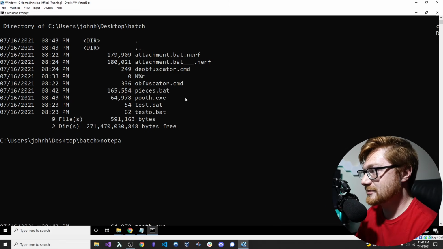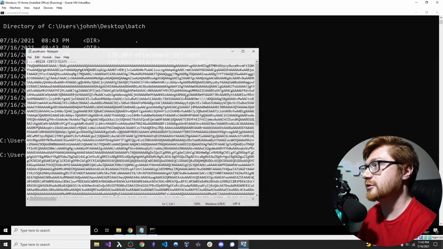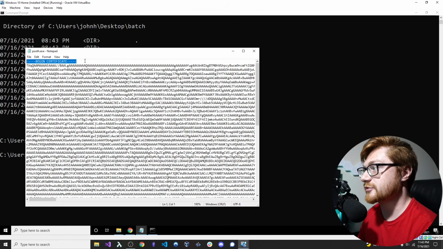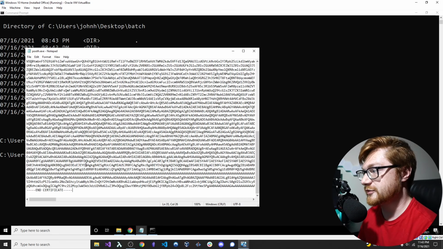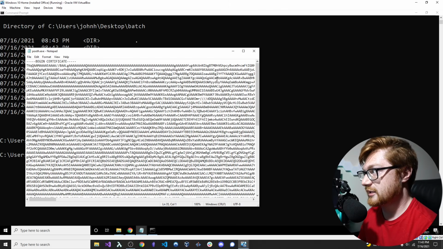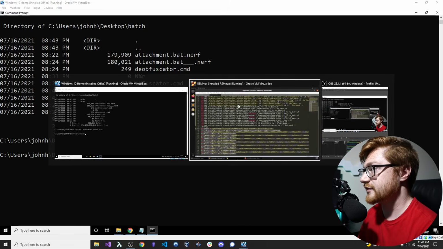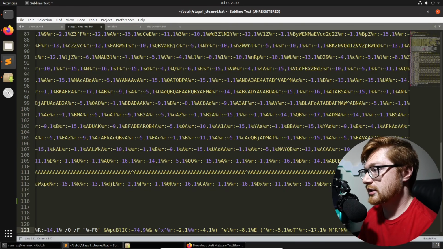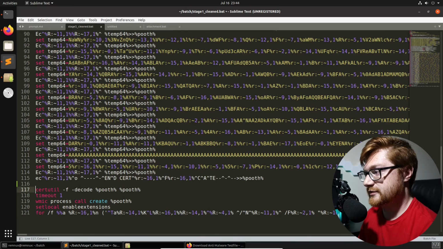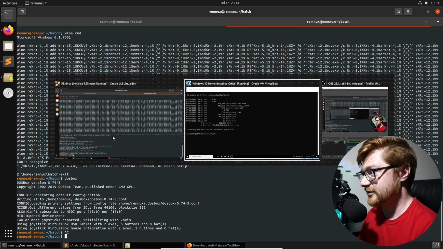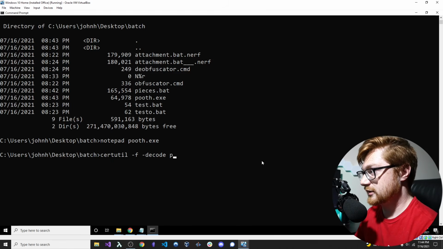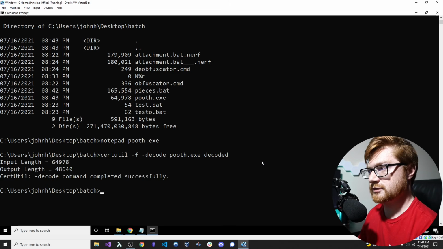Now that is going to be a base64 encoded file though. So let's run notepad on Pooth as it is. Yeah, you can see the certificate here and then the end certificate. So we'll need to use certutil to decode that the same way that they do. Let's decode Pooth into Pooth. How many times am I going to say Pooth? Let's run Pooth.exe into decoded, I suppose.